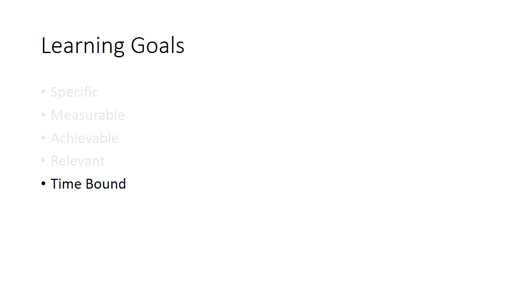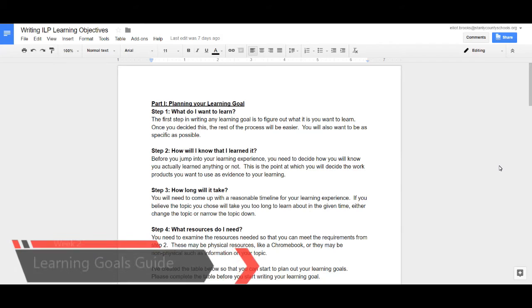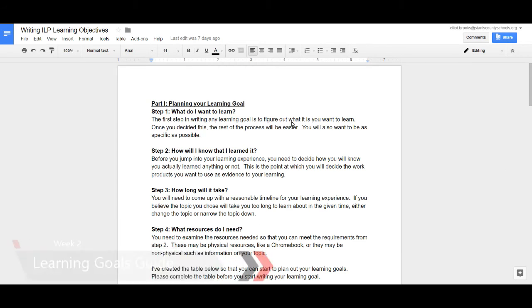I'm going to go through it real quick because I think you'll be able to understand and follow it pretty clearly. But just pay attention through this because it will help you whenever you start doing the assignment. I want to quickly go through this whole learning goals process and the guide that goes along with it. So when you open it up, you'll see 4 steps in the beginning that walk you through these things.